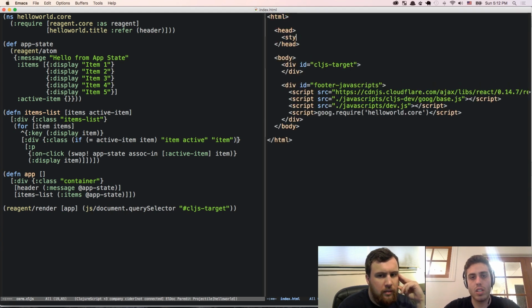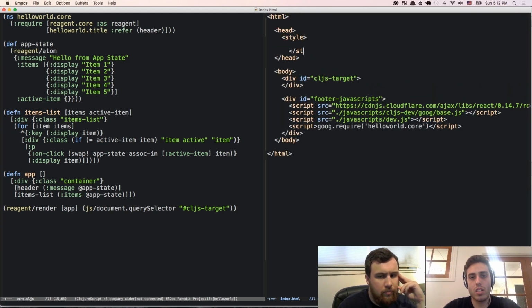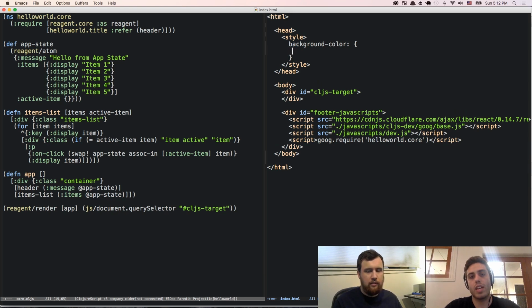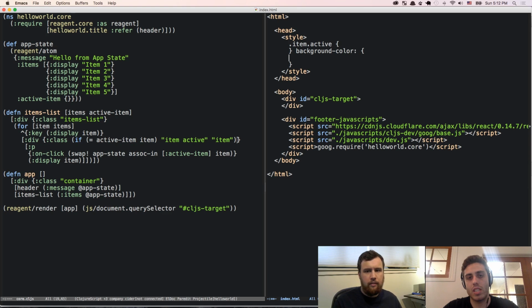Normally you just use your Less or Sass compiler and have it compile into CSS. And actually Figwheel does that for you in Clojure, when I show it to you. Sorry, I'm all over the place here. This would be dot active, like dot item dot active, would be like this.